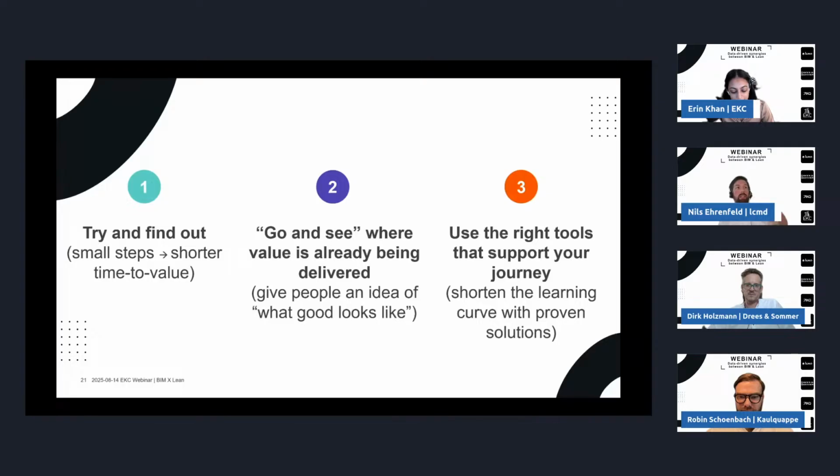The second one is go and see where people already know or experience the value. So take your project team, go for a visit to another project where they already made the experience, and where they can tell you about the obstacles, the errors, the learnings, and also, of course, the gained value. So people get the same understanding of what good looks like. That helps very much. Maybe some of you listeners now understood also from Dirk and Robin what good can look like. But if you see it live, it's basically always better, of course.